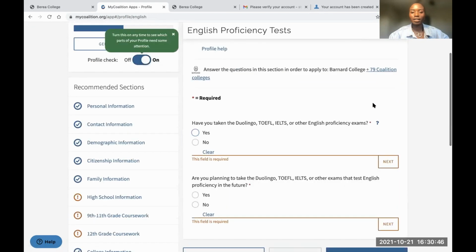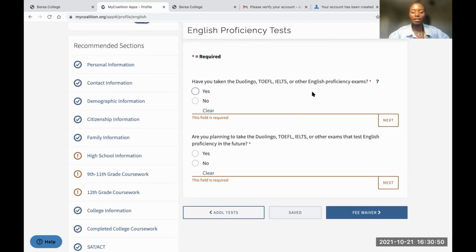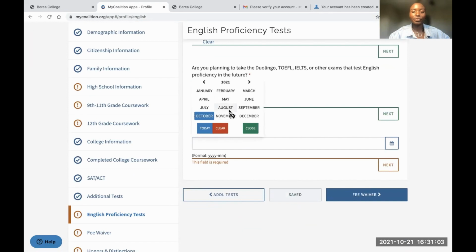Next here. Have you taken Duolingo, ELX, or any other English proficiency test? If you've taken any of them, like the Duolingo English test, then click yes. If not, click no. Are you planning to take Duolingo or other exams? Click yes and plan test dates, because you have to take any of them. If you haven't taken any, you have to take one. So please indicate the date that you're planning to take those exams.